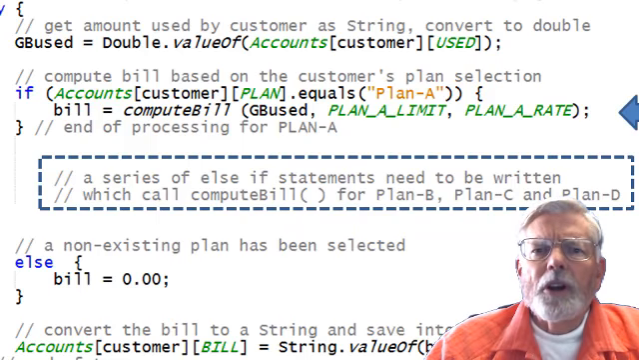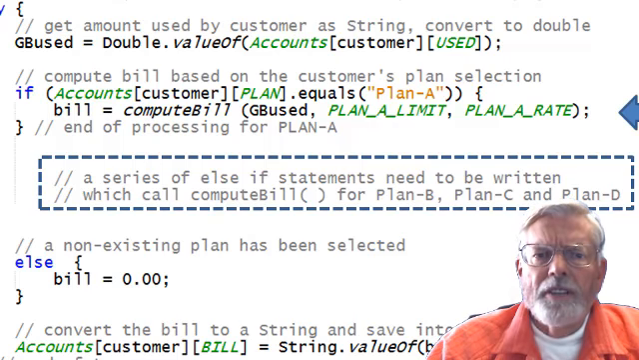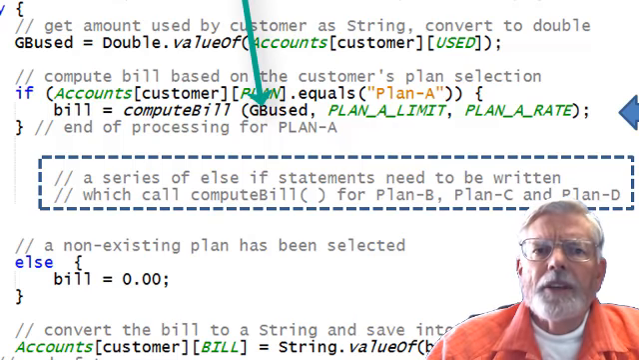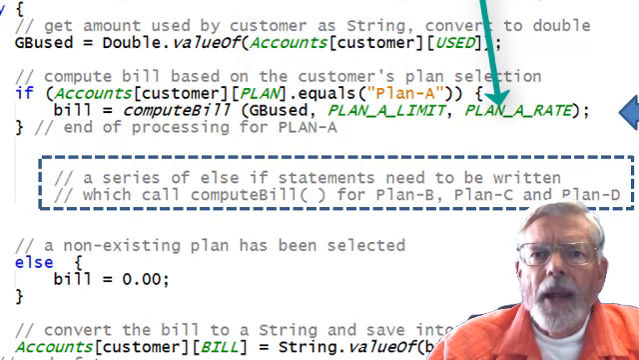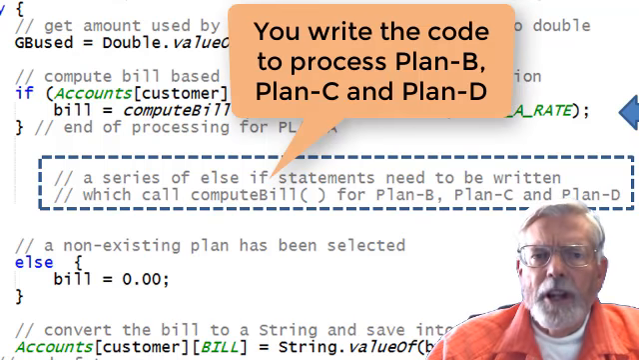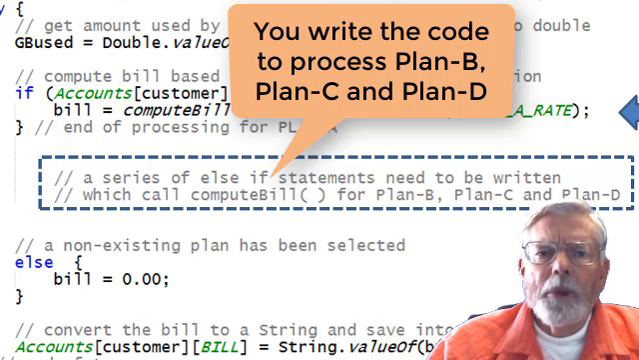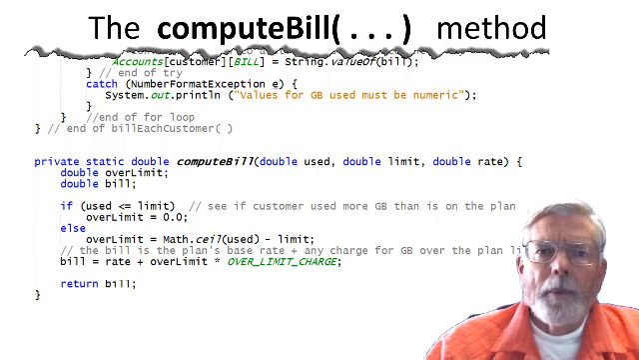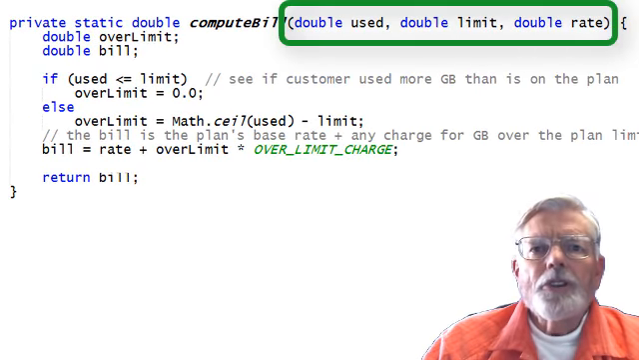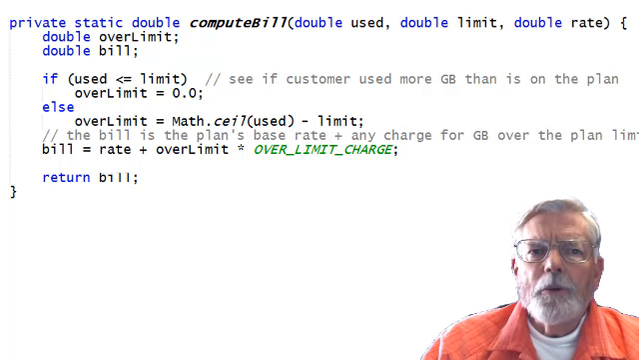In this section of code, the compute bill method is called using the selected values for plan A. The gigabytes parameter contains the number of gigabytes that was retrieved from the array at the top of the try block. Plan A limit and Plan A rate are constants defined at the top of the program. A series of else-if statements need to be written which call the compute bill method for Plan B, Plan C, and Plan D. The compute bill method has its own names for the parameters as the data comes in, used, limit, and rate. The method receives only numeric values into these parameters.